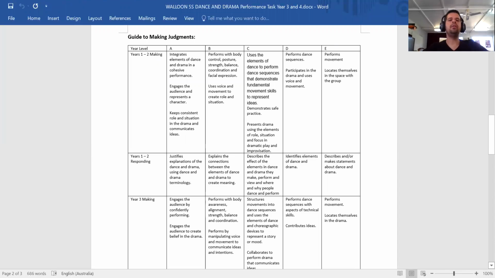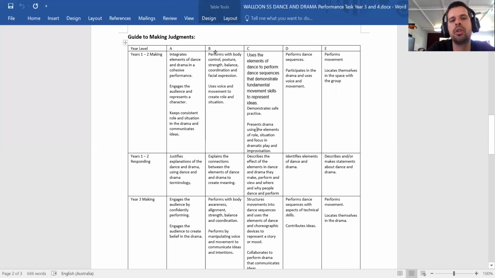For years 1 to 2, in order to pass, you've just got to use the elements of dance and drama to perform the dance sequences and do your monologue. To bump it up and get better at it, we've got to be focused, we've got to use body control, using voice and movement appropriately, and keeping a consistent role, making sure you're staying focused and not breaking out of character. That's what year 1s and 2s have to do in order to get above a C.